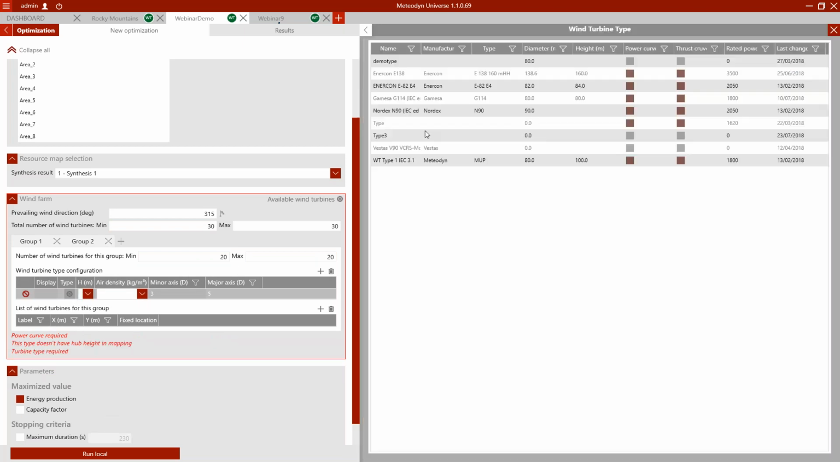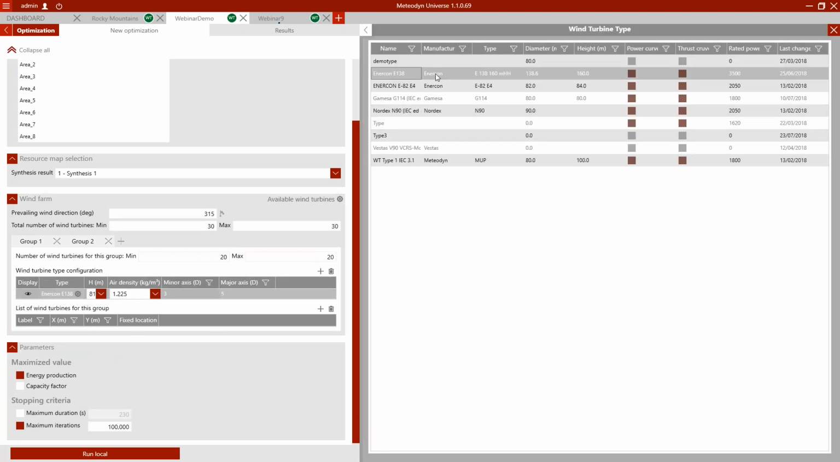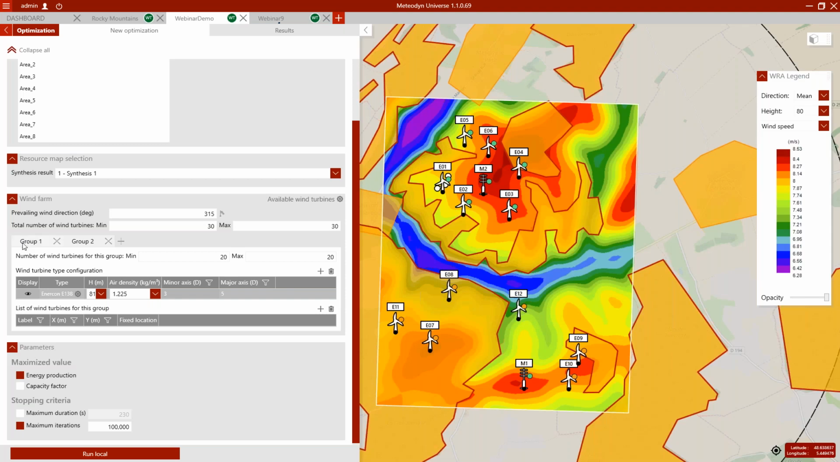And the process will automatically choose which one is the best type and the best location. So you can add a group of 10 wind turbines with different wind turbine types, and we'll choose the best one depending on the location, etc. You can also define fixed location wind turbines if you want to take into account already existing wind turbines, so that you won't be able to place any wind turbine near this one.